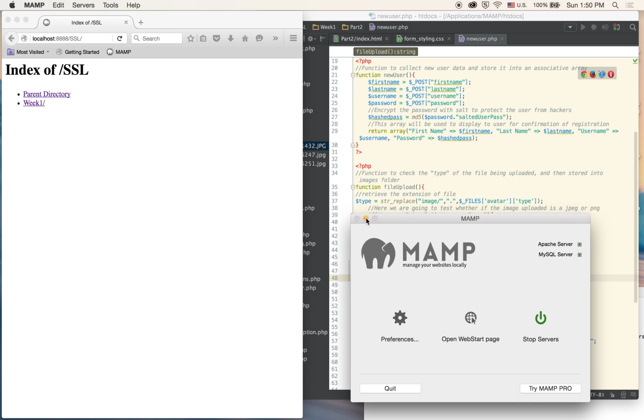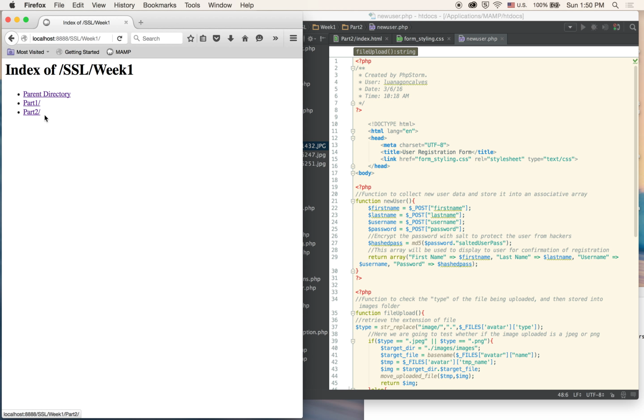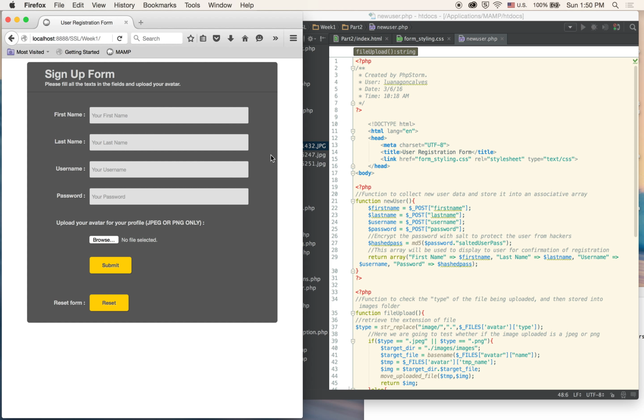Today I'm going to go over the index HTML that I've created for the form to receive the new user PHP file, or the PHP code. Let me go ahead and pull up the form really quick here.